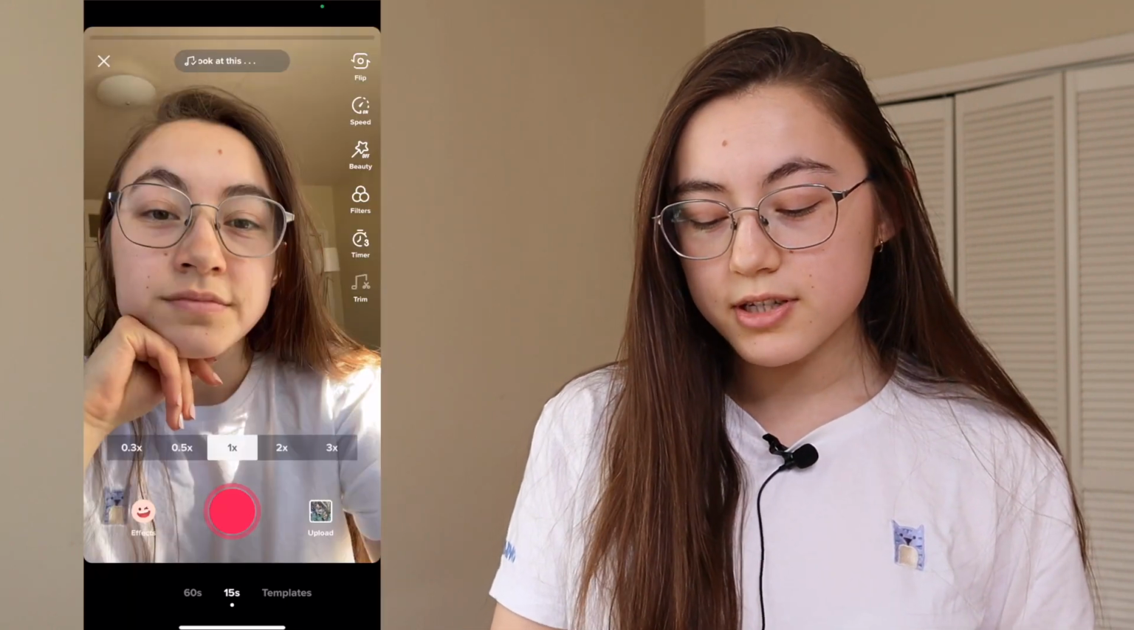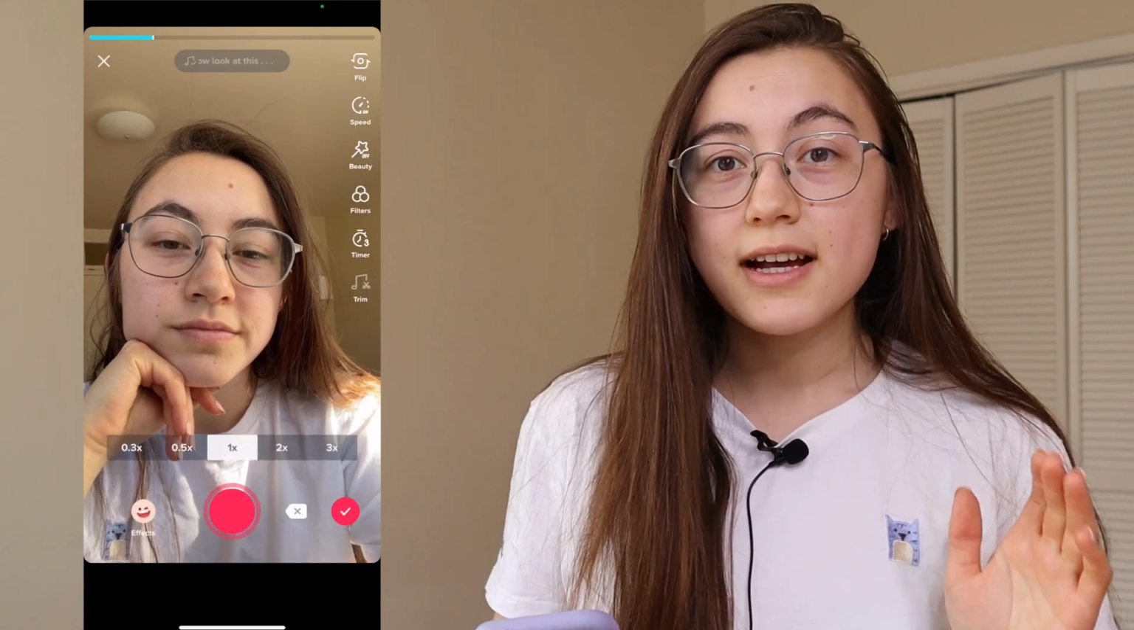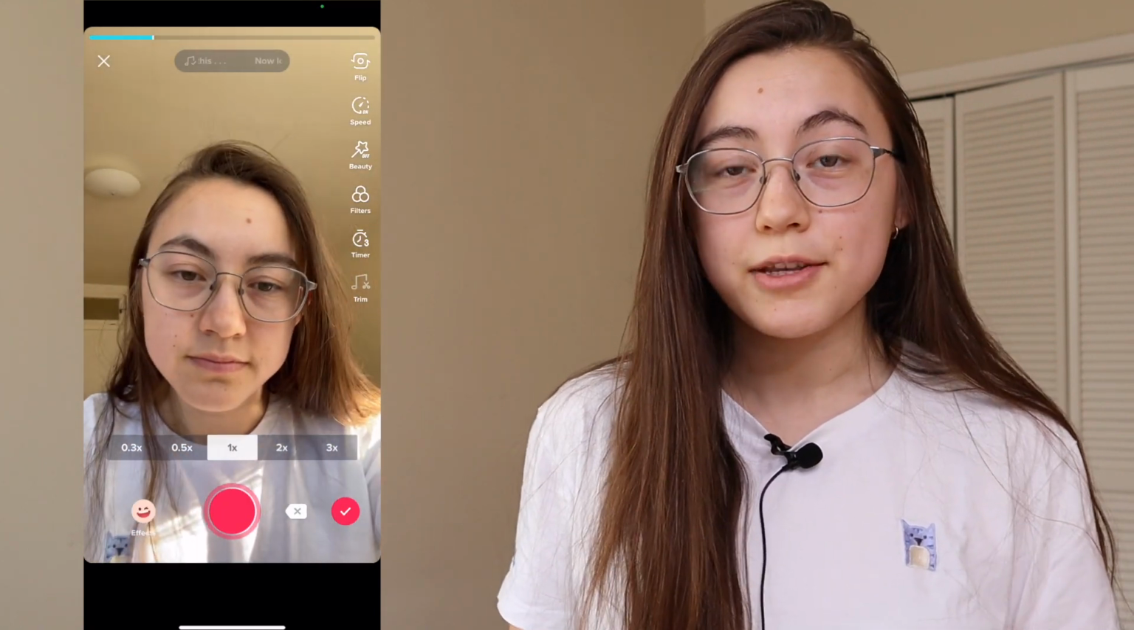It's basically the filler part at the start where you have the text on the screen that says "Now Look at This," and you're building suspense. So to record, just click the red button and then stop recording after it says "Now Look at This" in the sound. Now the second clip is the actual thing that you want people to see.